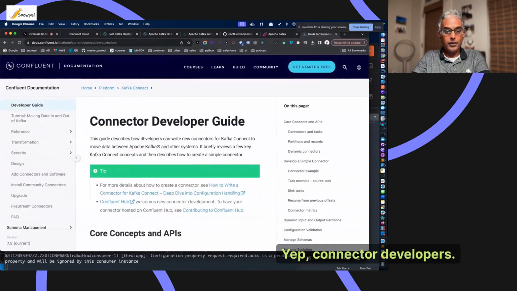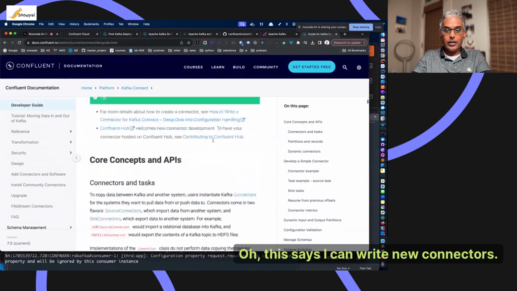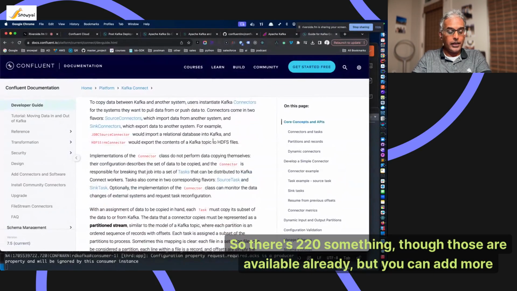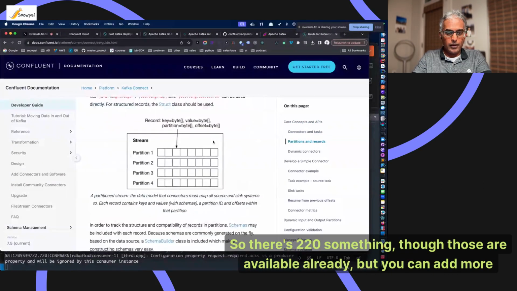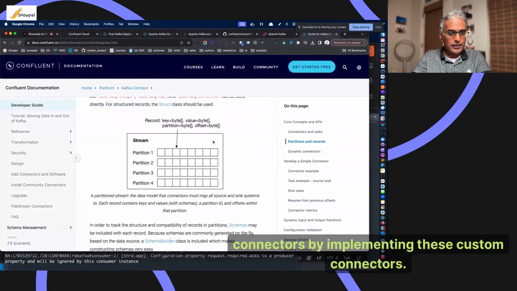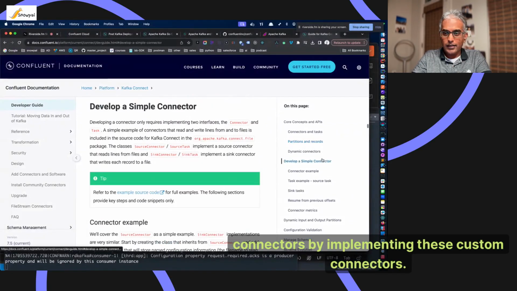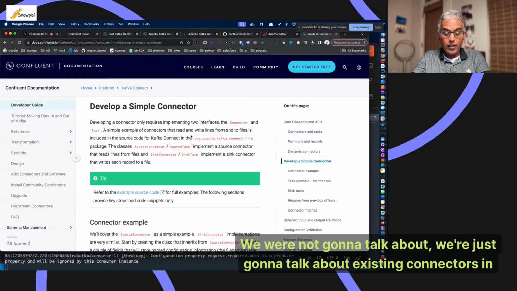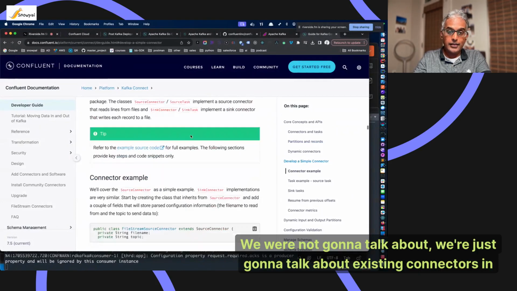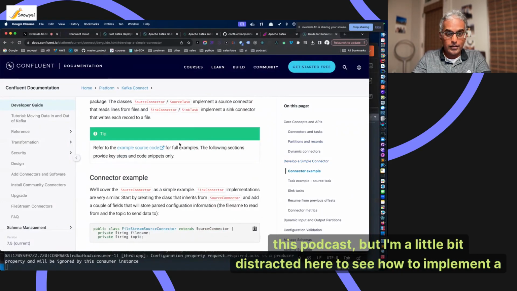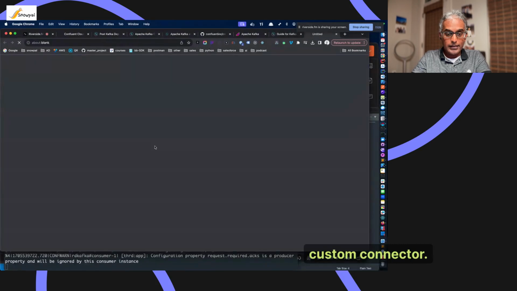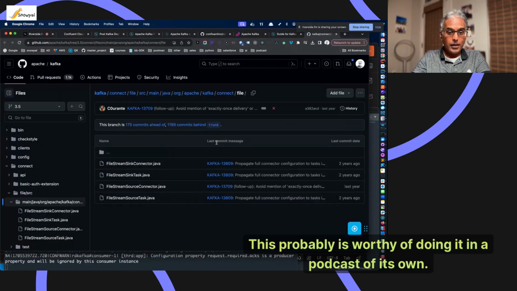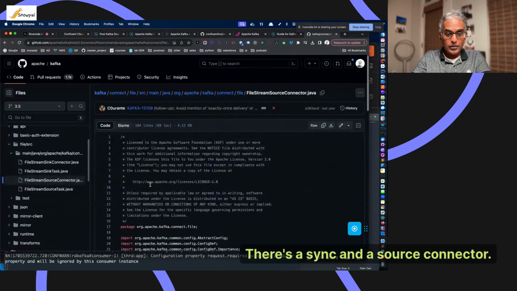Yep, connector developers. Oh, this says how you can write new connectors. So those 220-something are available already, but you can add more connectors by implementing these custom connectors. We were just going to talk about existing connectors in this podcast, but I'm a little bit distracted here to see how to implement a custom connector. This probably is worthy of doing in a podcast of its own. There's a sink and a source connector.